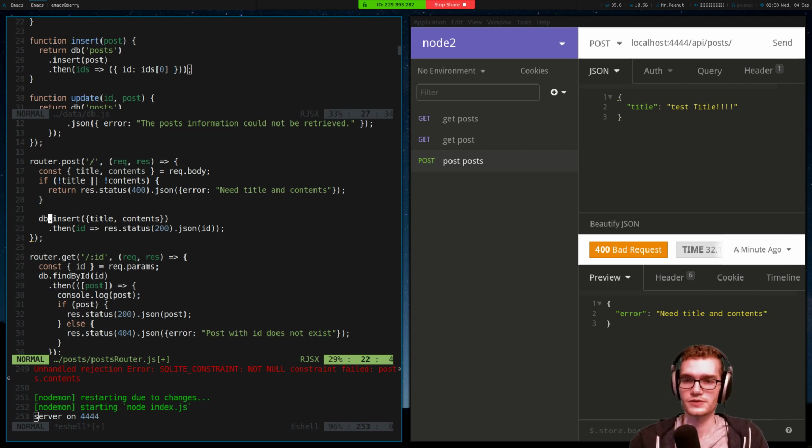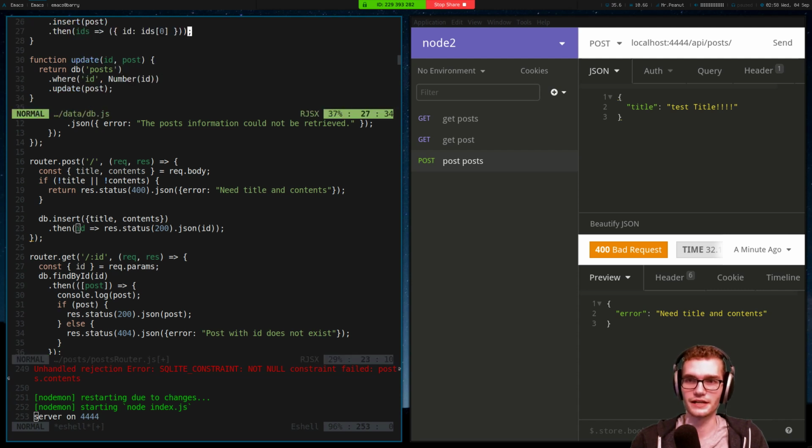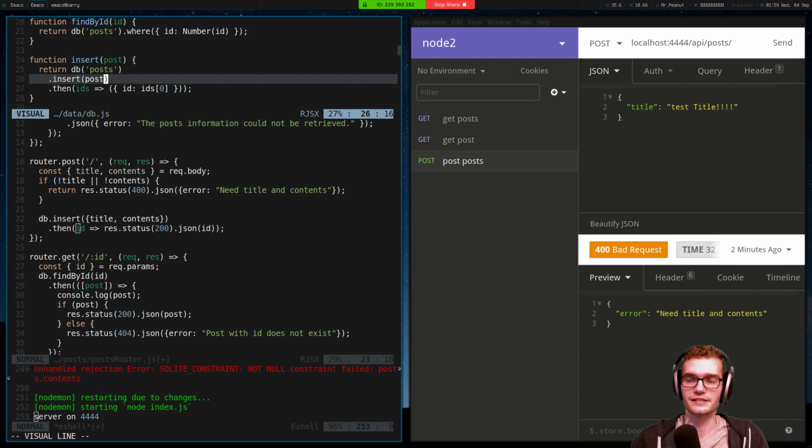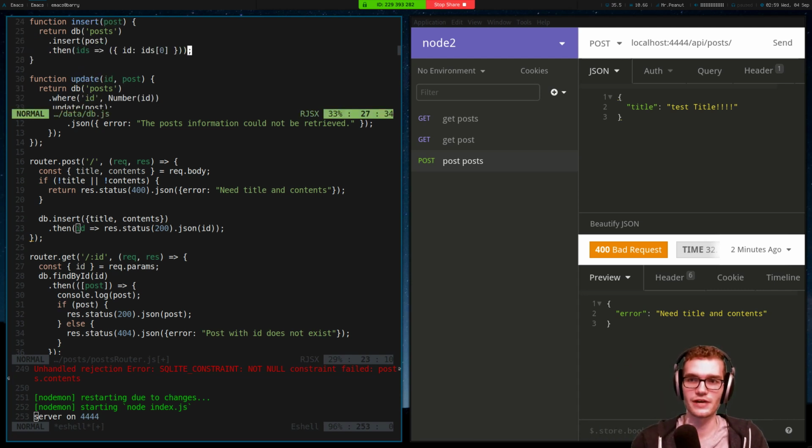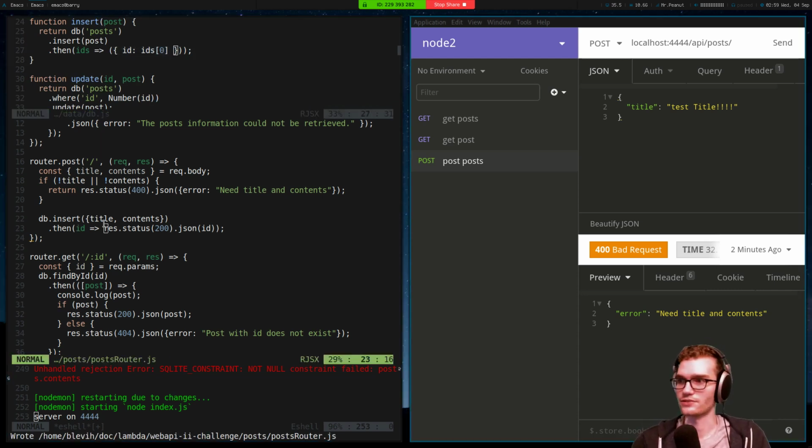Okay. So now we're doing our insert, and this is going to give us back some stuff. If we look inside of this insert thing here, it's inserting our posts into the database. Then it's getting an array of IDs, because insert can insert multiple things at one time. And then we're extracting the ID and putting it inside of this object. So if I do this correctly, we can see what the result of that is. Content.